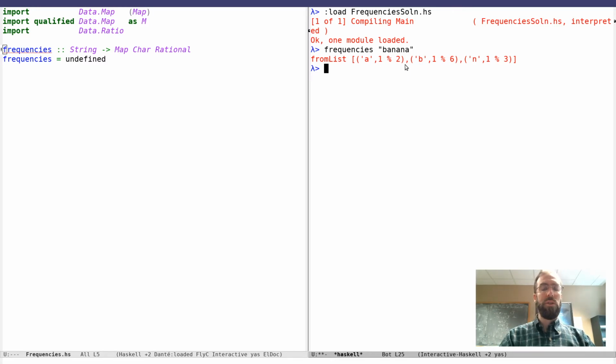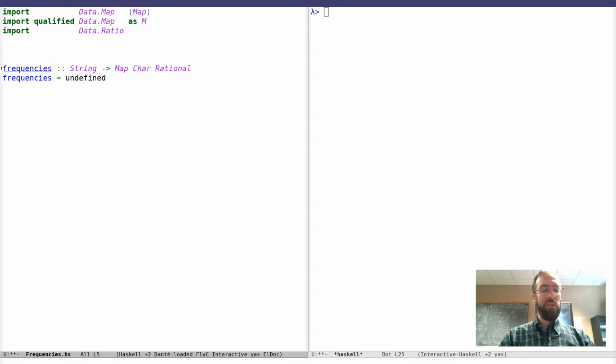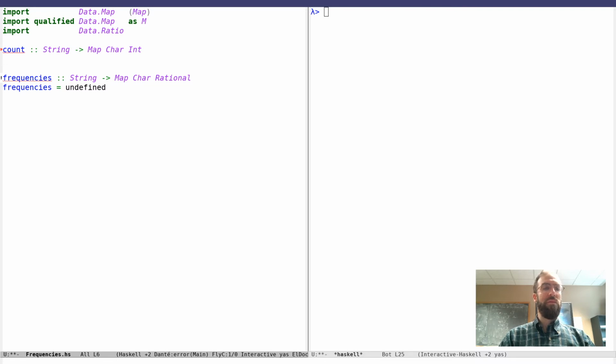Okay. So how are we going to write this function? The first thing that I would think of is that we should first just count all the letters. And then after we're done counting, we can go through and divide them all by the length of the string. So before we even write the frequencies function, let's make a count function that gives us a mapping from characters to the number of times that character occurs.